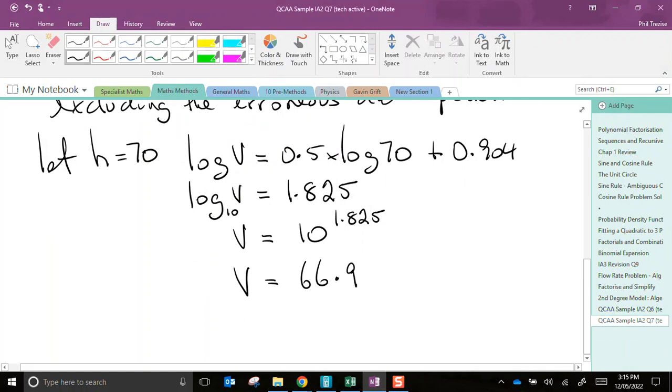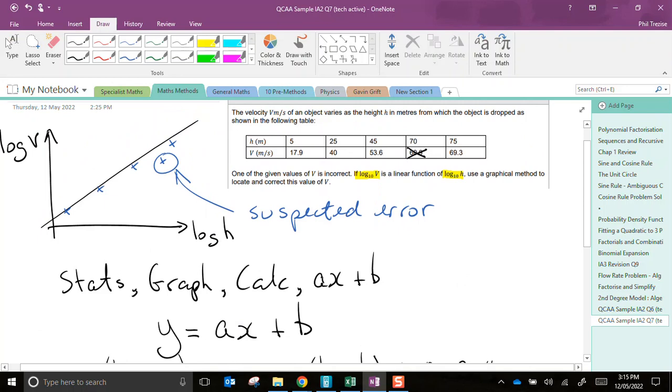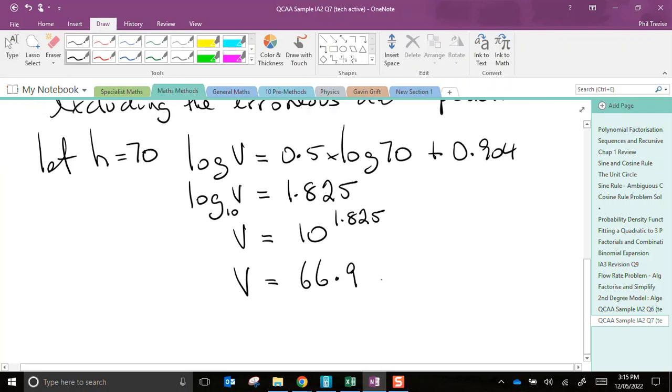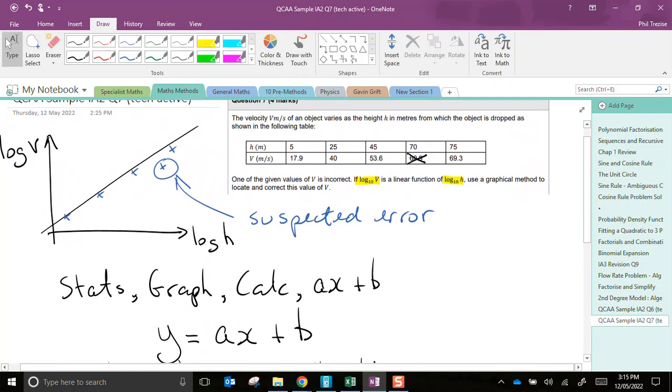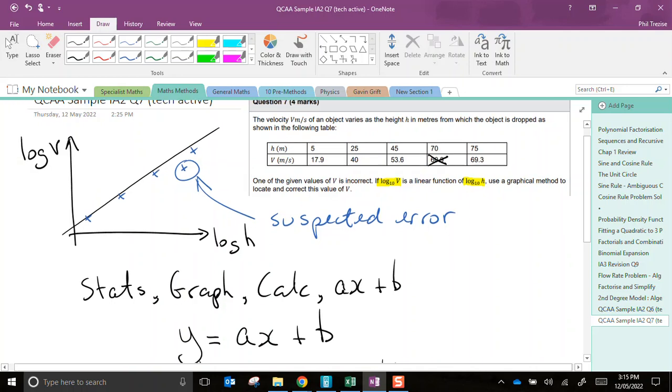Now, the units for v were, I think, meters per second. I better write meters per second. So have we answered the question? We have used a graphical method? Yes. Have we located the error? Yes. And have we corrected the value of v? Absolutely. And so that's the end of this installment.